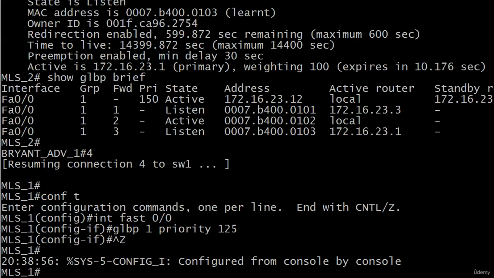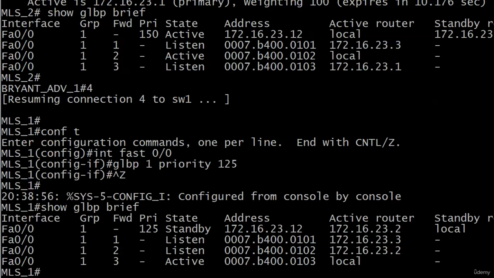I haven't seen anything yet. Let's run show GLBP brief. And you can see it did indeed take the role. We didn't see a console message, but show GLBP brief, here's the information on it.